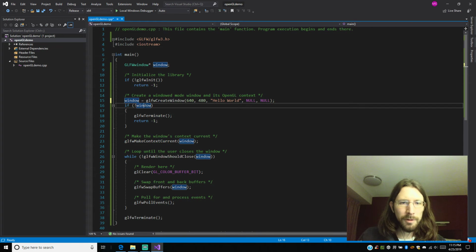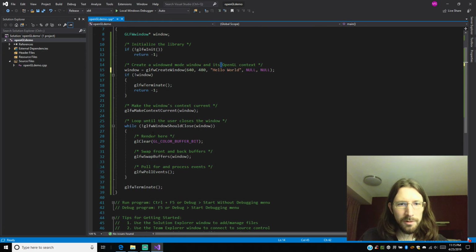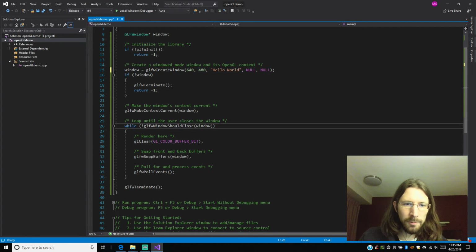So this will return null, and yeah, it'll just terminate our application here with a return if the window fails. So then we make the window our current context for building stuff into, etc. And then we enter a while loop, and while the window should close, except not, so while it's not closed, we go into our loop, and this loop just goes over and over.